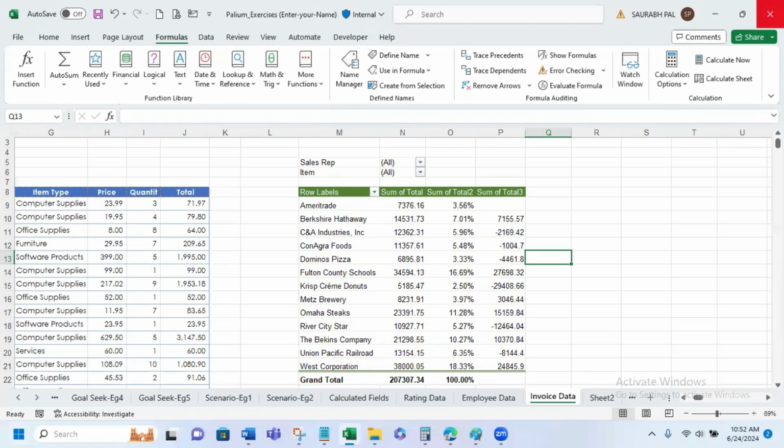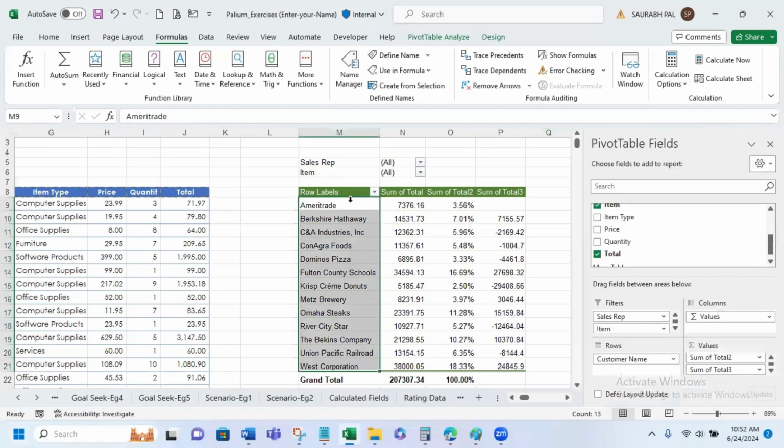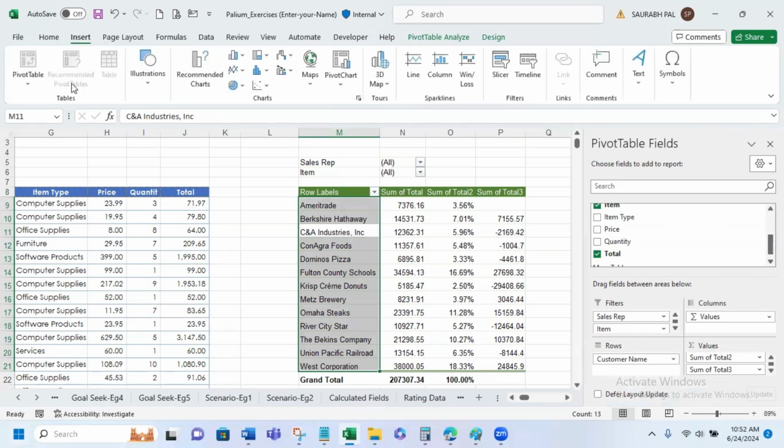This way, your recommended pivot table can help you. We had this recommended, remember? So that way you can look at what Excel is recommending. That could be your starting point and then keep improving upon that. Got it? All right.